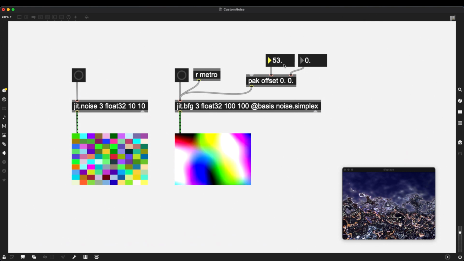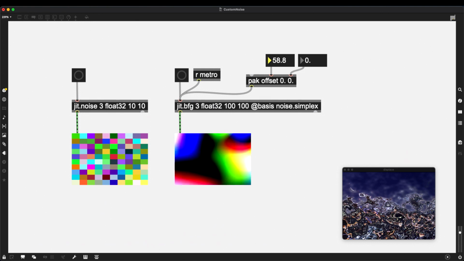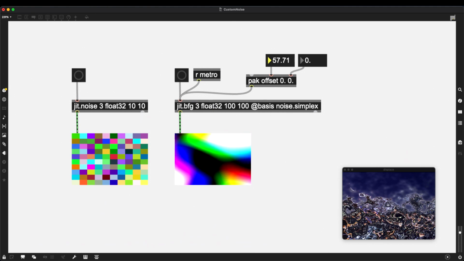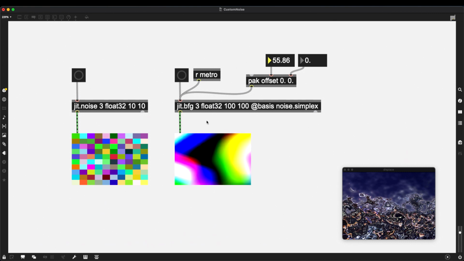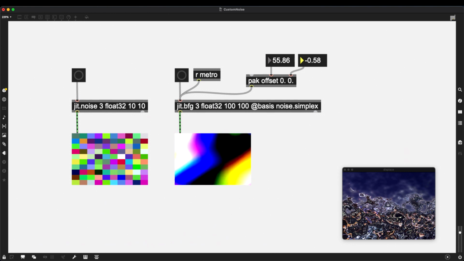I can change this to get different states of this picture, which can provide me with random values that are slowly changing. If I'm slowly incrementing or decrementing this value, there is this feeling of movement through random values that I cannot achieve with jit.noise. And we can do the same thing with the second value, which is going to control the y-axis.